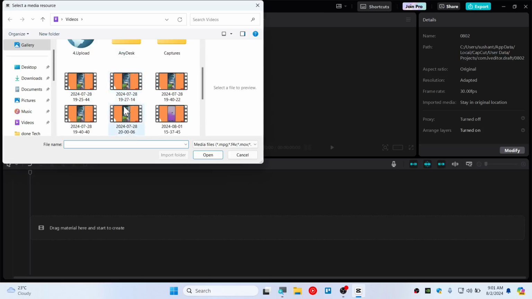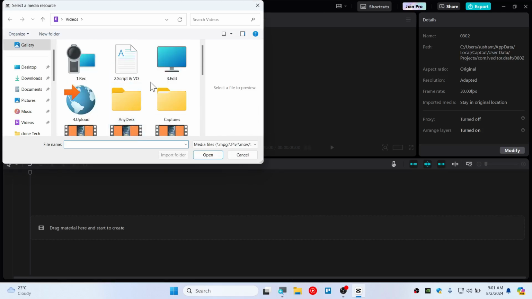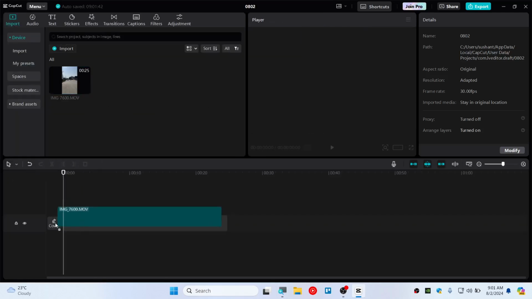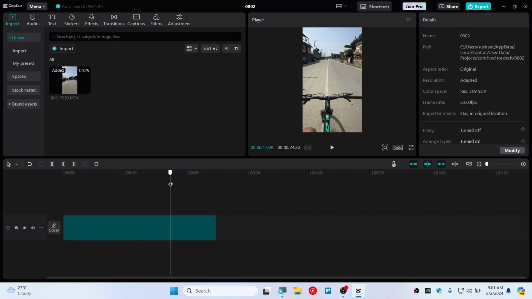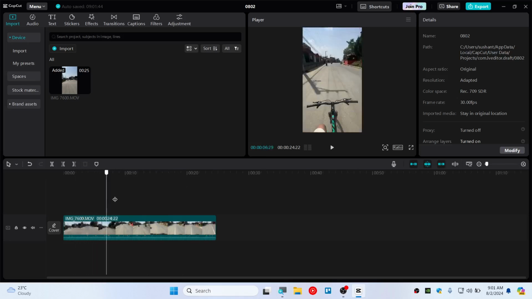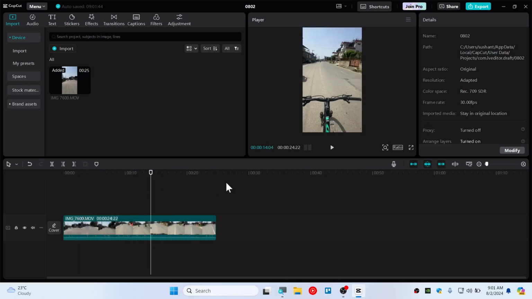Go ahead and import the video you wanted to. Alright, let's import this one and drag it. So you can pretty much see that it's working perfectly fine. So this is how you should be installing the Capcut in 2024.